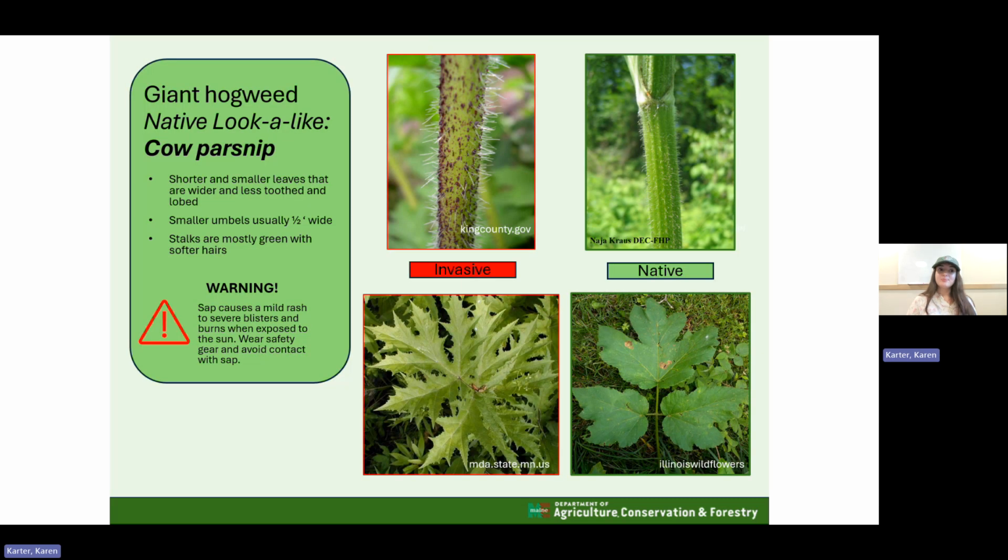Now we have cow's parsnip, which is the native lookalike for giant hogweed. Still exercise caution because this can cause a mild rash or burns if the sap on your skin gets exposed to the sun. But this plant is much shorter than giant hogweed, has smaller leaves, though they are wider. They're less toothed and less lobed than hogweed, as you can see in the bottom here. There are quite drastic differences in the leaves. They have smaller umbels of white flowers, usually a half-foot wide, and stalks are mostly green with softer hairs and not showing a lot of purple spots, as you can see up at the top.